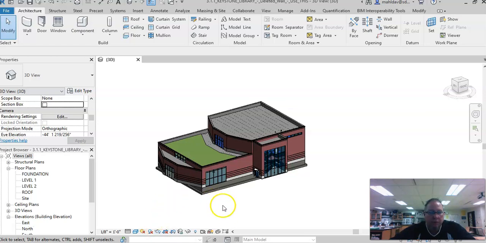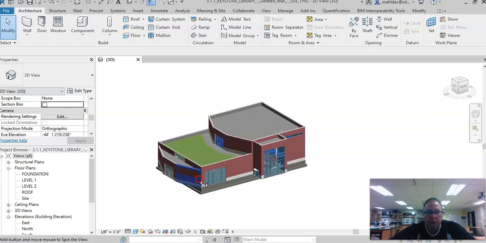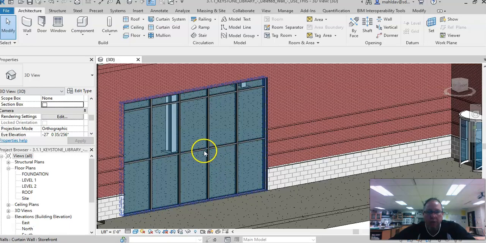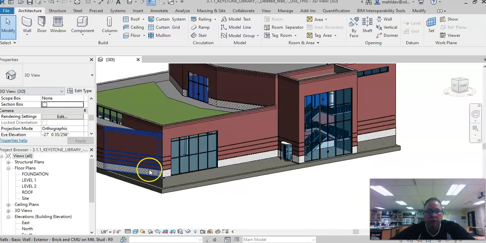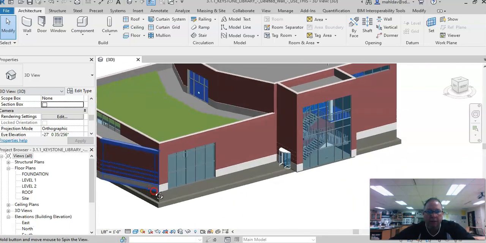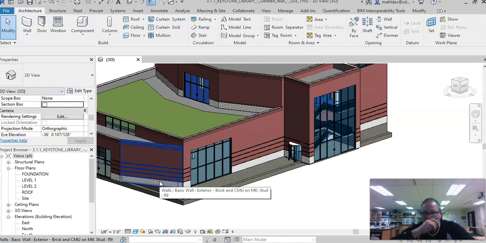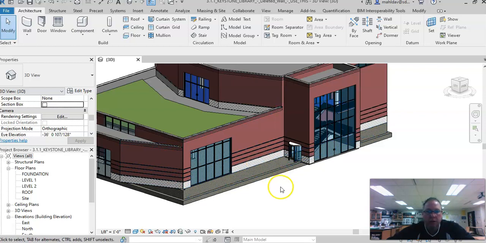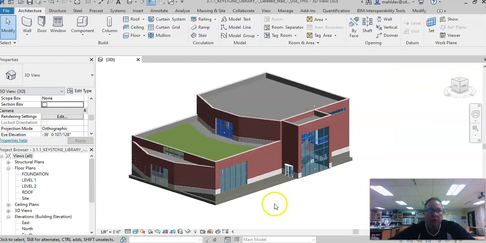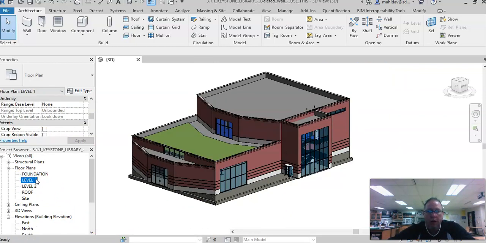Howdy class, there seems to be a lot of confusion around how I am putting these storefront windows into Revit and making them look decent. So I just wanted to make a quick tutorial on how I'm doing that and what it looks like when it's done. To do that, I am just going to click on level 1, and I'm not actually going to do this in my building at all.